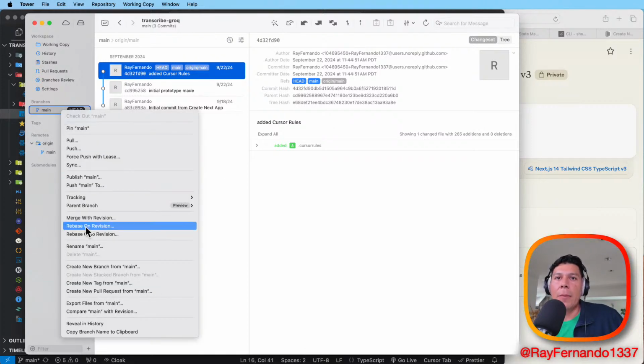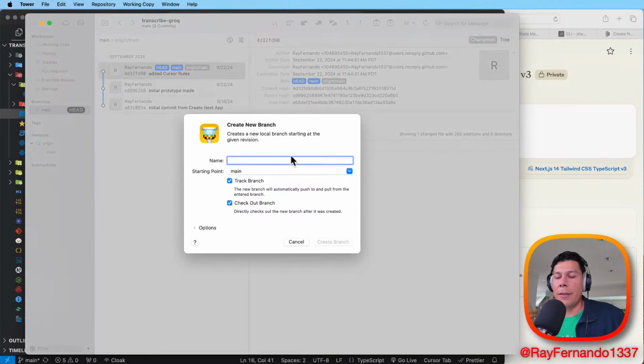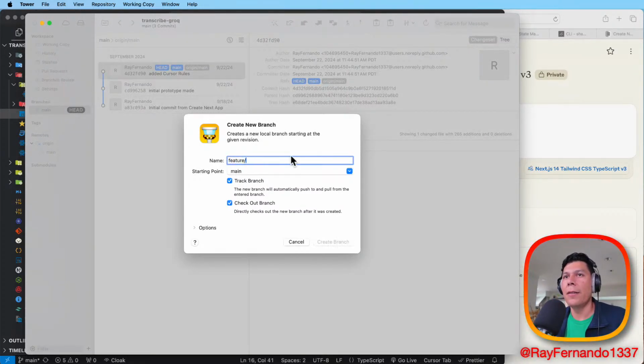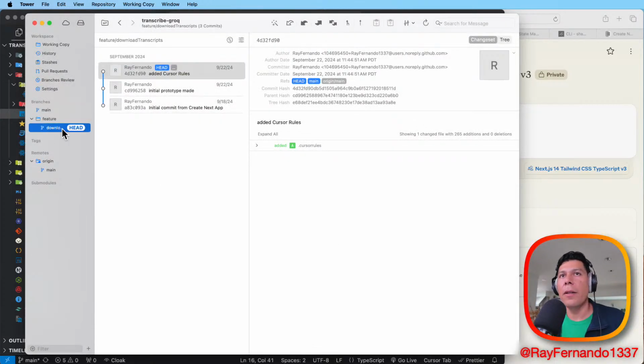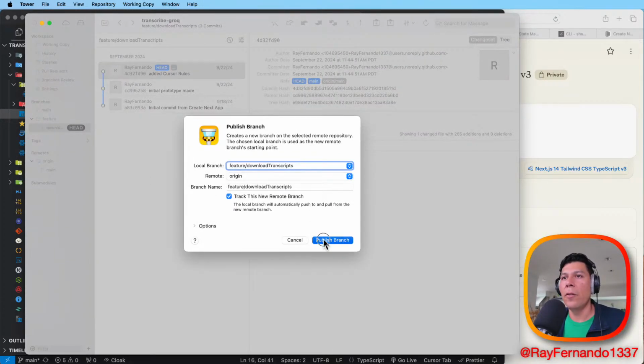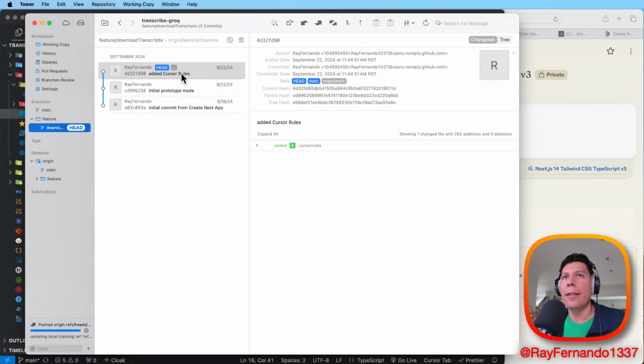And so what I do is create a new branch from main. I usually name it feature/add-download-transcripts. So create a new branch. Now that we have a new branch, I'm just going to go ahead and publish it, so that it's available on my remote. And then we can start cooking. All right, let me just minimize that there.